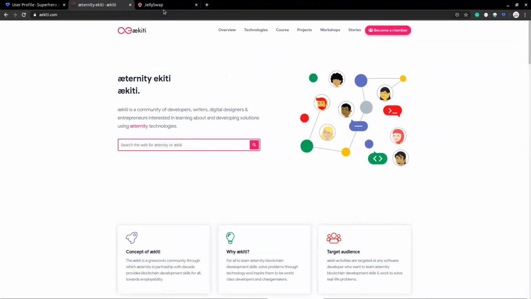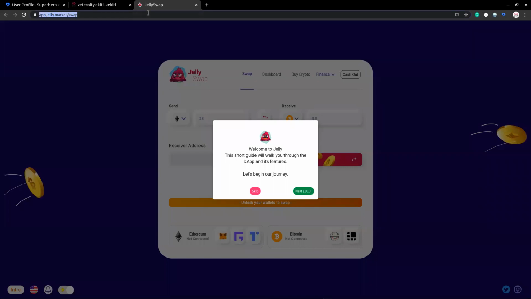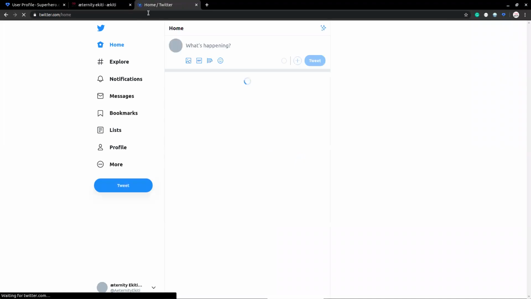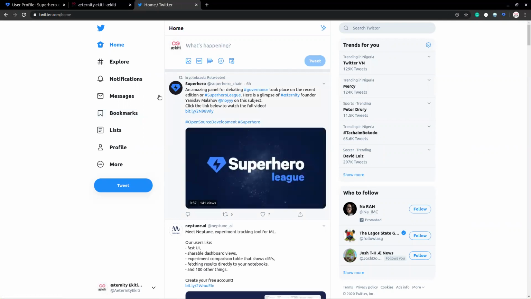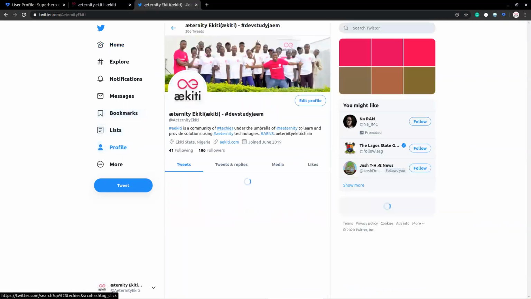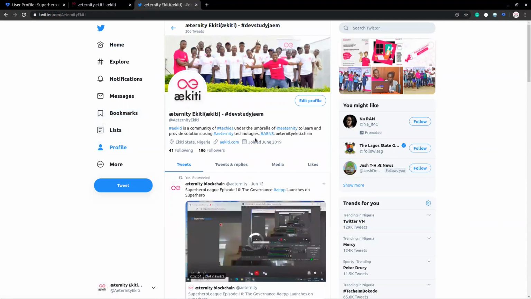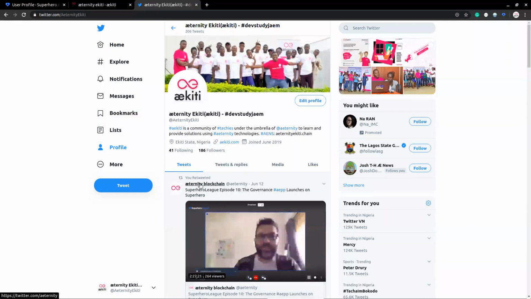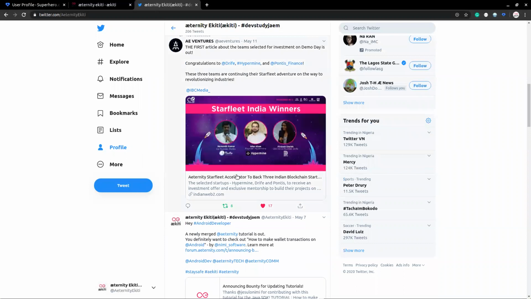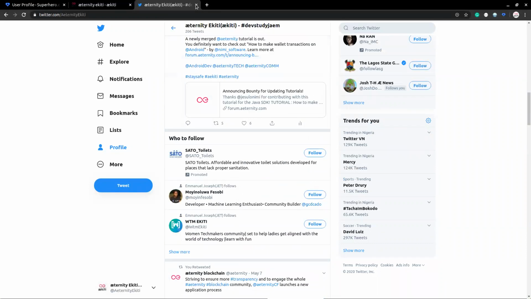You can also tip any other wallet at all. You can tip a Twitter post. Okay, you can tip a tweet, and for the person to receive the tip, he or she must have this .chain name, which we have in our case of aeternityekiti, on your description, your biography, and also on GitHub. If you want to tip a GitHub repo, you must also have your .chain name on your description. So I'm going to skip that since we've seen how tipping works.